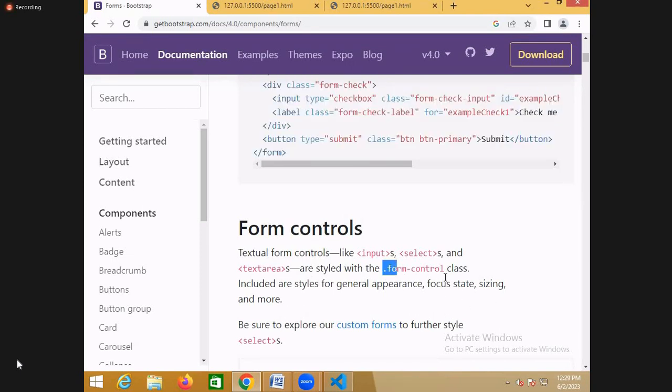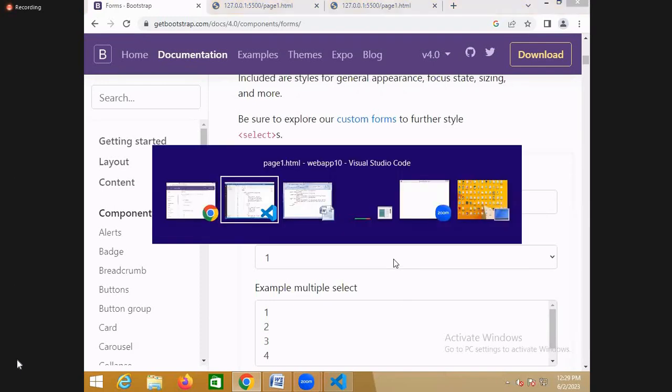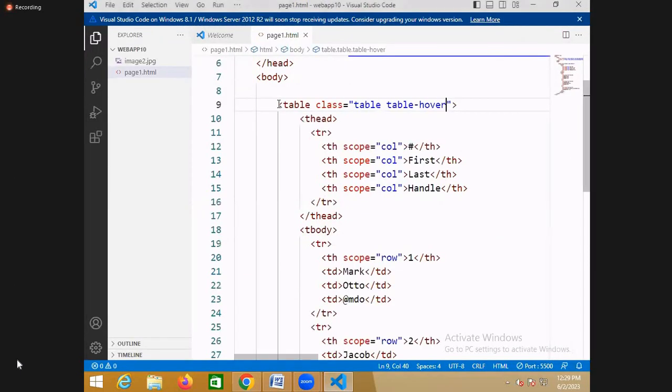All these are defined by using which class? Form control class. For which type of elements? Input, select, as well as what? Text areas. So for this, style is already defined by form control.